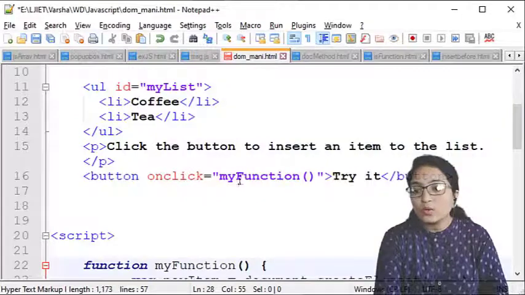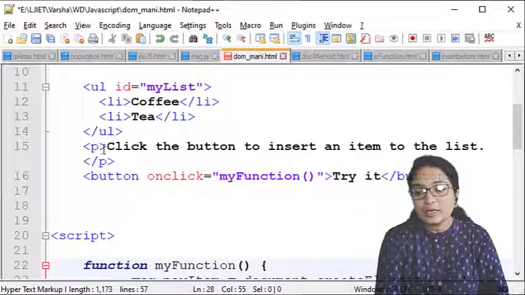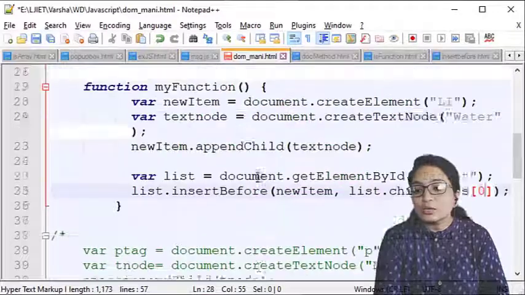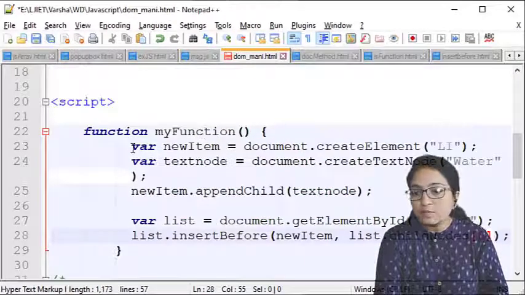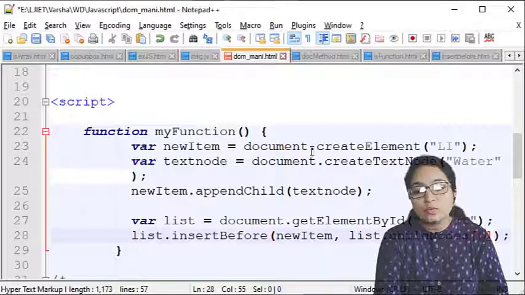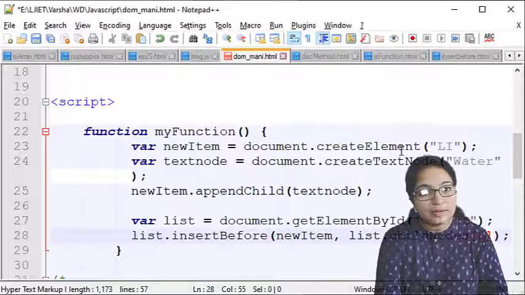manipulation method. Here we have defined one button in which, on the click event, we are calling the function myFunction. In myFunction, var newItem = document.createElement. As I told you, you have to create the element first, then create the text node and append the text node. So var textNode = document.createTextNode("Water"), then newItem.appendChild(textNode).